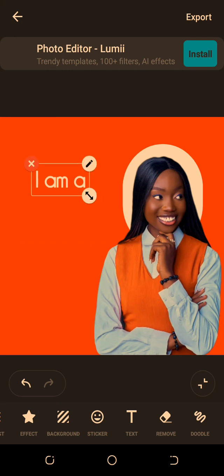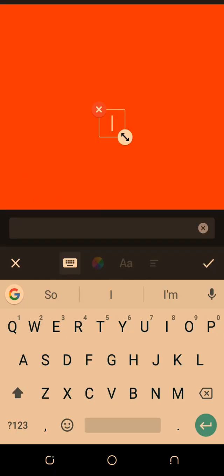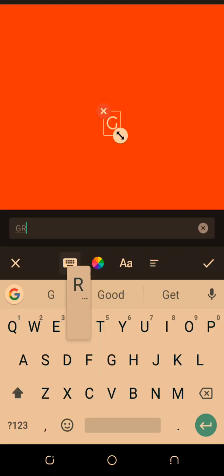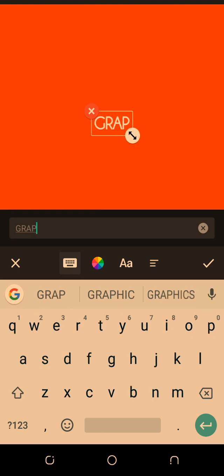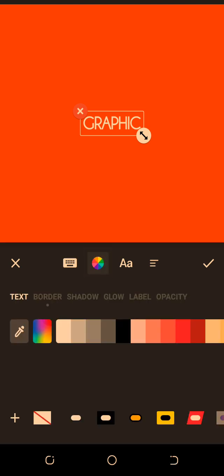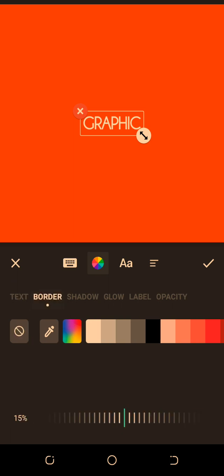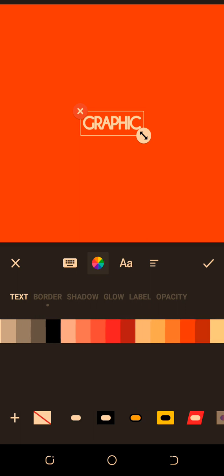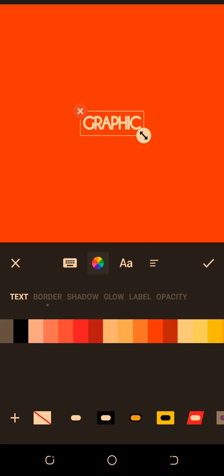Now the next thing is you click on this text here. So once you click on text, you write graphic in capital letters, graphic. Okay, so now this graphic, you come to this color palette, and then you click on border, this border. Now you increase it. You move your hand towards the left side. Now you increase it to 31. Then you come to your text again, you click on text here. Then you change it to the background color, this color before this maroon, this color here. Can you now see it?